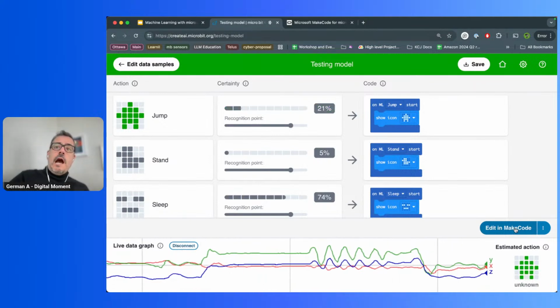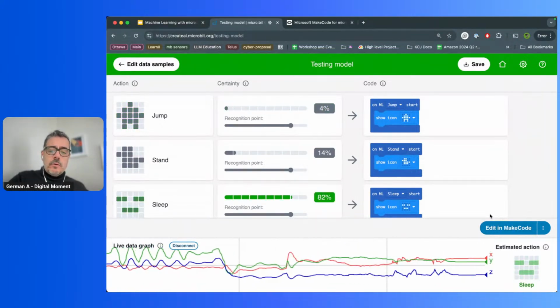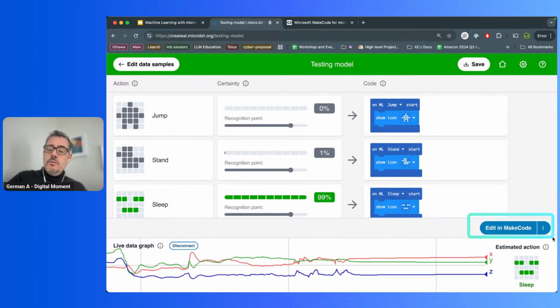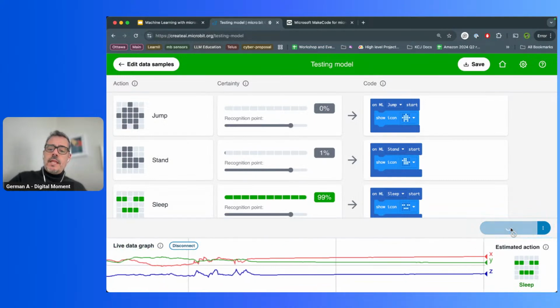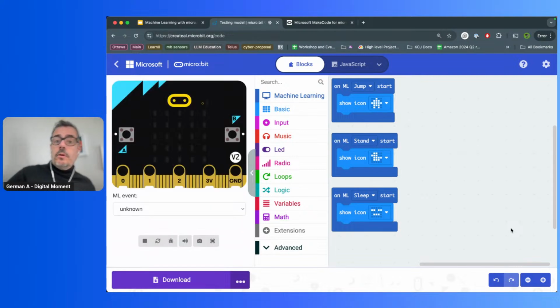Great. Now where we failed before is when we click edit in MakeCode. Because we have the V2, we shouldn't have that issue. Going to click, and now we have MakeCode open. There are a few things to keep in mind. The first one, it shows V2. This happens normally, but the big one is that we have a new set of blocks called machine learning.